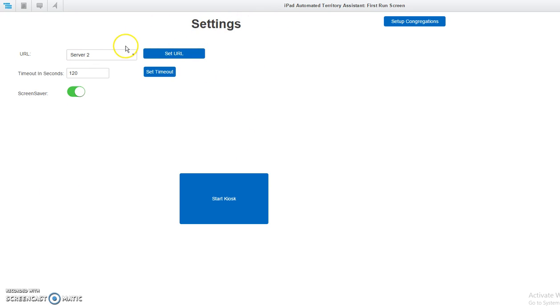So that's basically it. I'll just recap it real quick. Set up congregations will clear any cookies and then start this kiosk, so it will then run whatever URL is selected. The URL setting will allow them to choose which URL they want, either 1, 2, or 3. Then when they click this button, it's going to actually set that URL, so that when they press Start Kiosk, it'll go to that URL.